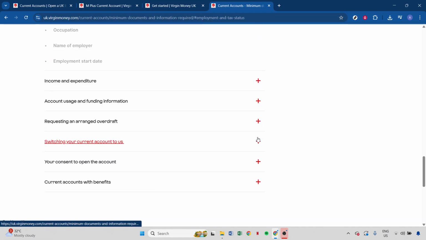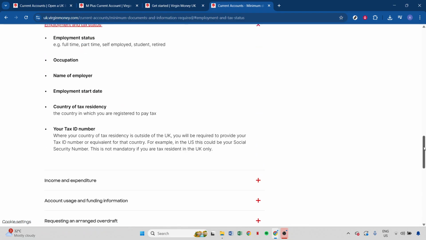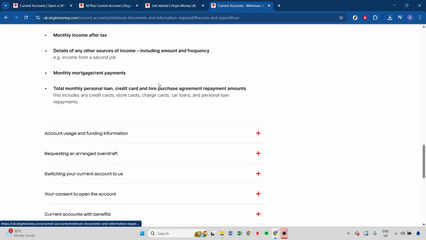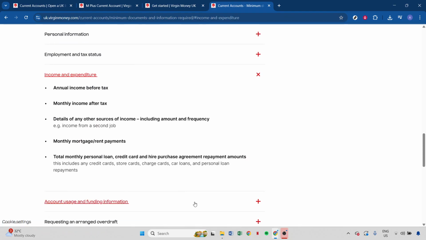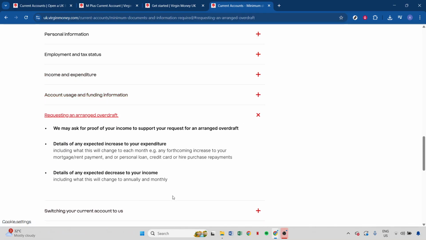Now that you've done all that, the final step is to submit your application. Before you hit that submit button, make sure to review all the information you've provided to ensure everything is correct. Once you're confident everything is accurate, submit your application online. Keep in mind that Virgin Money may conduct a credit check as part of this process, which is a standard practice for financial institutions. And there you have it.